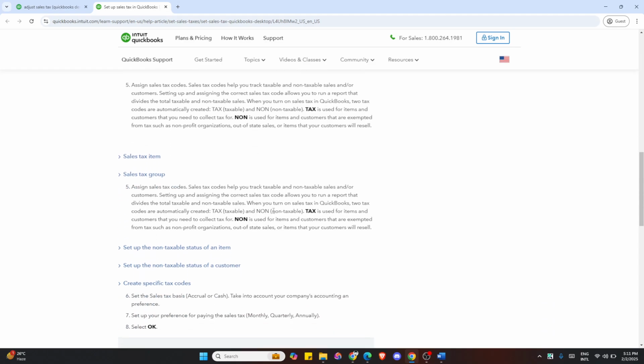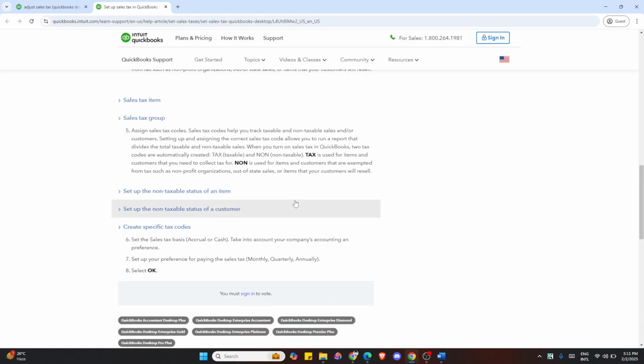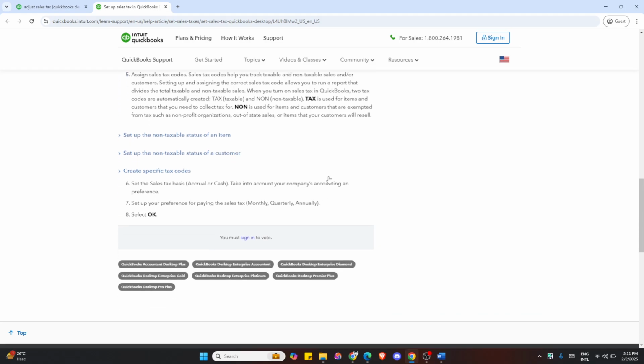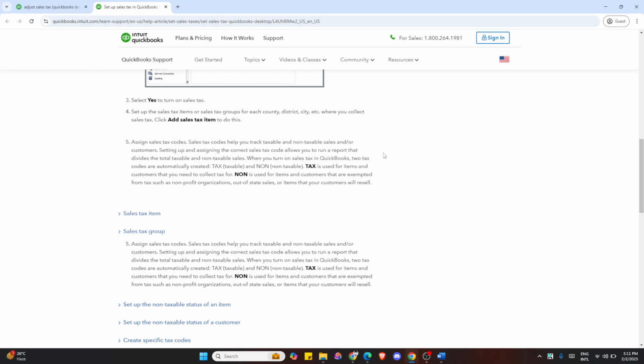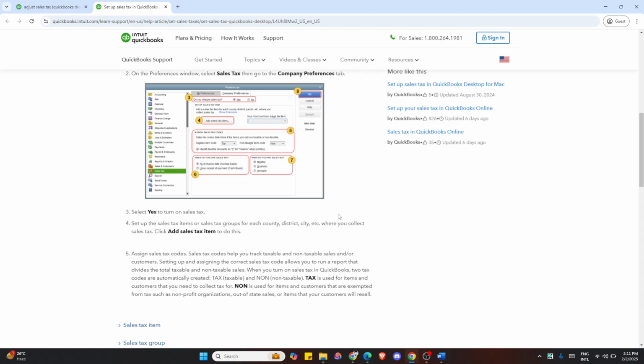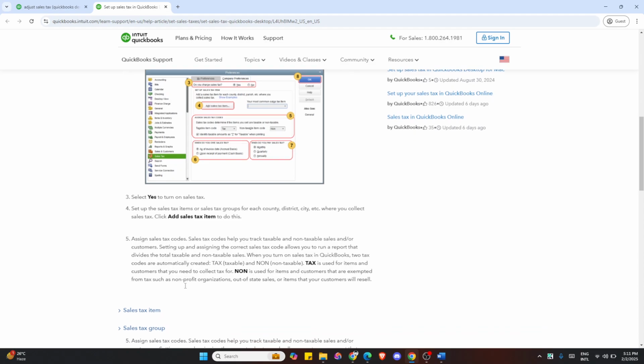And then next, check your recent sales transactions. Open a sales receipt or invoice to verify the correct sales tax item is applied. Ensure that the correct sales tax item is being selected for each transaction. If necessary, manually adjust the tax item during invoice creation.